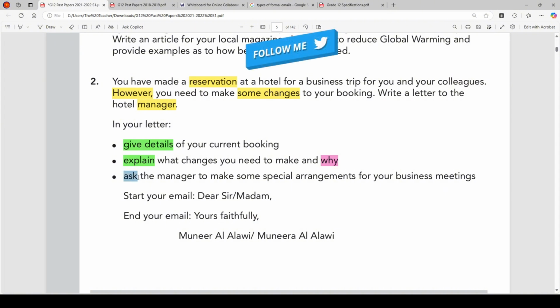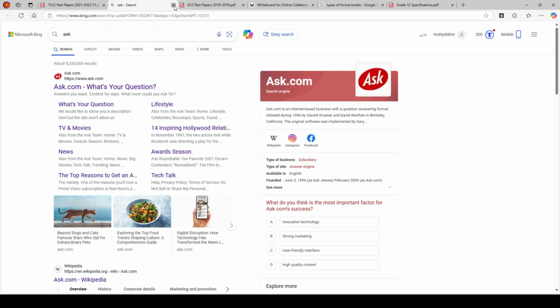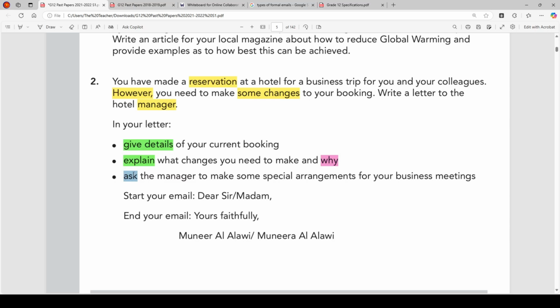And then the third point, ask the manager, right? They start this with the word ask. Okay, they say ask the manager to make some special arrangements for your business meetings. So ask the manager, meaning what kind of tone should I use when they say ask? What type of language should I use when they say ask the manager?